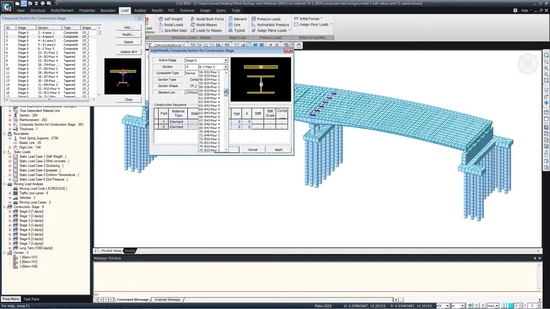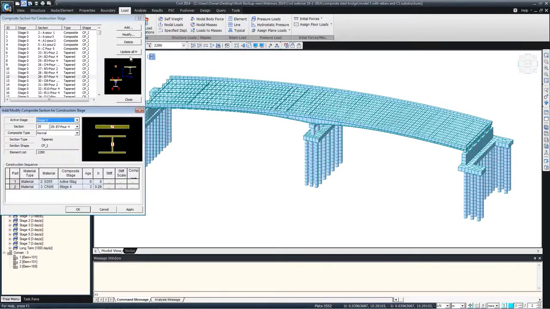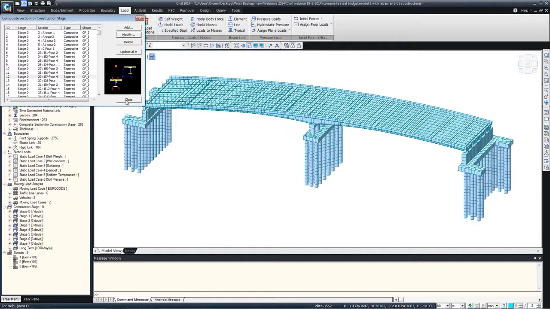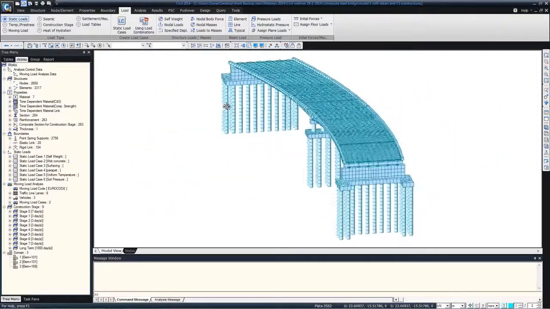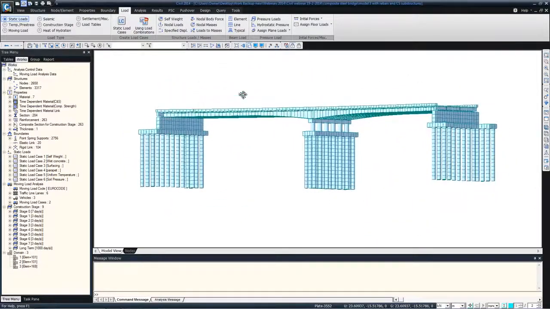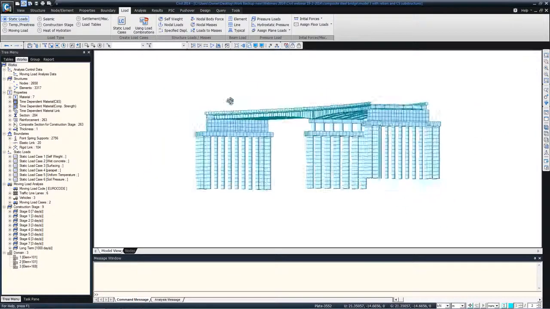Whereas for some other member, say pour 5, maybe here's pour 4, for example. Yeah, so you can say stage 4 and so on. So that's how the stiffness will vary. That's how the software will consider steel only and composite section at different time intervals. So that's one of the most important things to be kept in mind while doing the pouring sequence.